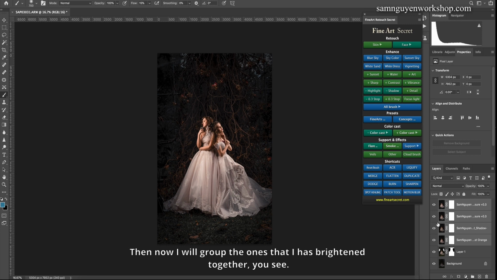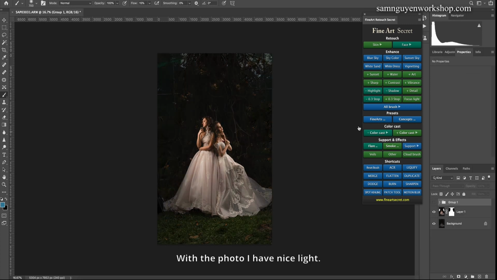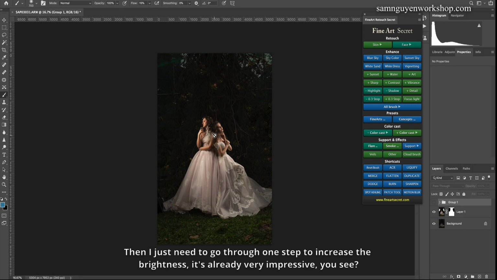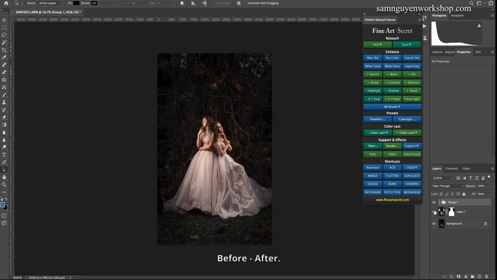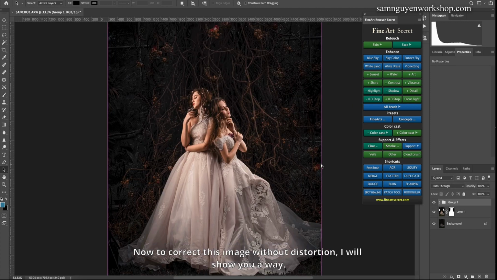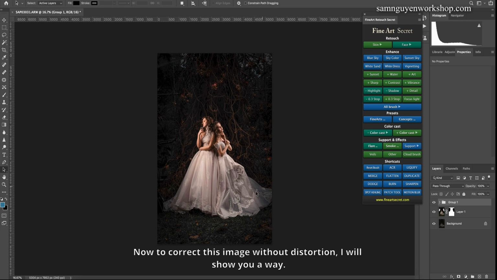Then now I will group the ones that I have brightened together, you see. With the photo I have nice light. Then I just need to go through one step to increase the brightness, it's already very impressive, you see? Before, after. Now to correct this image without distortion, I will show you a way.